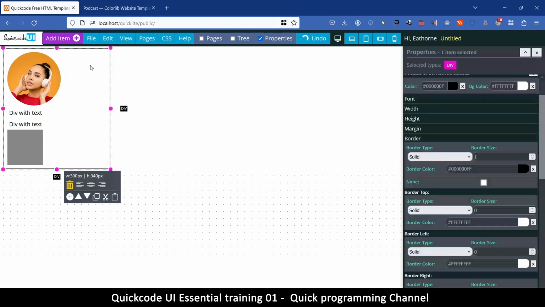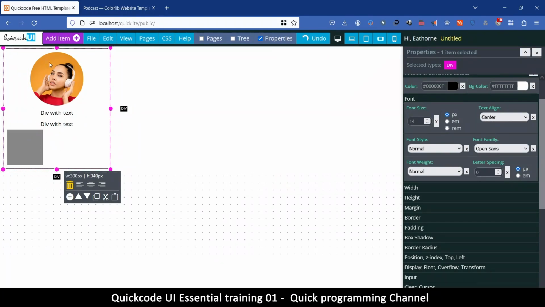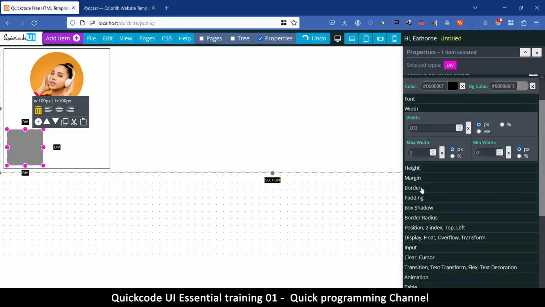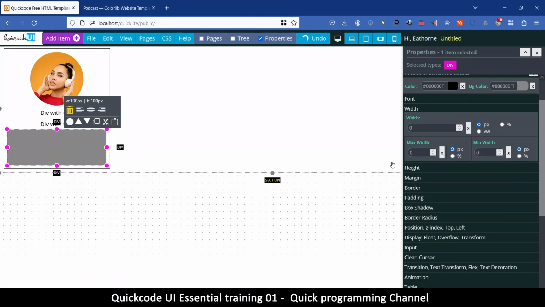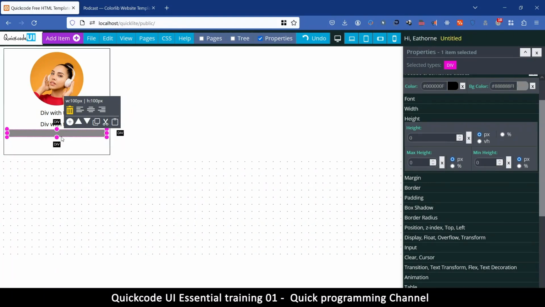So now let's select this thing and let's go to font here and say text align center. So everything now is centered and nice. This div I want to be very thin. So first of all, let's go to the width and let's remove the 100 pixel width. Click that and it all goes to 100%. Let's go to height and let's remove that height as well.